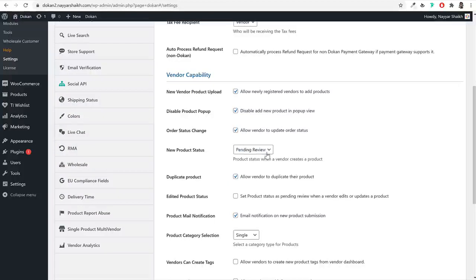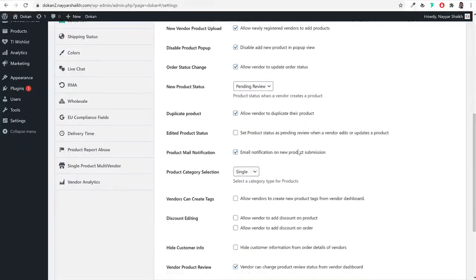This is the default setting. Now, if you want vendors to publish the product, like when they create the product, if you want that product to be automatically published on your website, you can change the status to published, but I think you should keep it at pending review. We also want to allow vendors to duplicate their product. This will save them some time.